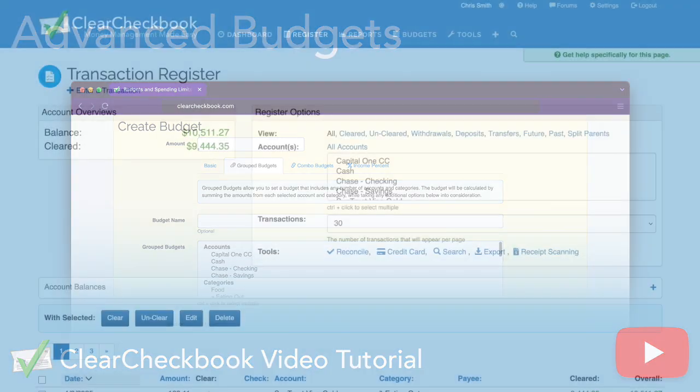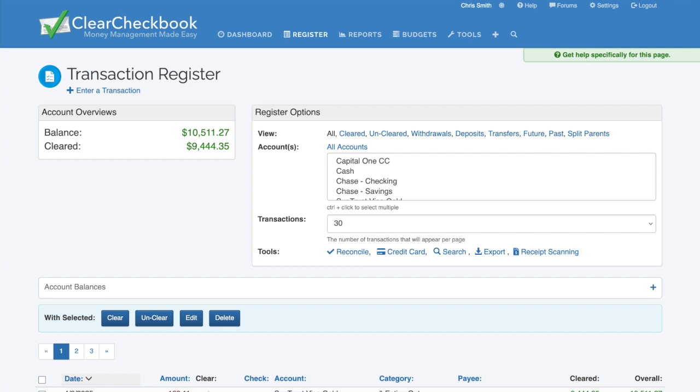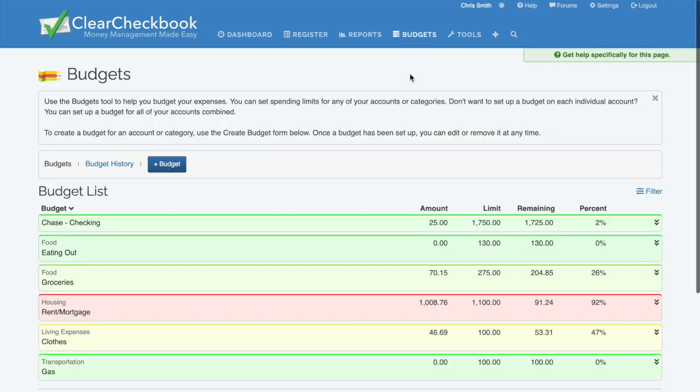The ClearCheckbook Premium membership unlocks several new budgeting features, including 4 new types of advanced budgets. These new budgets are grouped, combo, income percent, and income budgets. Let's go to the budgets page and look at each of these types of budgets in a little more detail. First, click on budgets at the top of the page, then click on the blue Add Budget button.